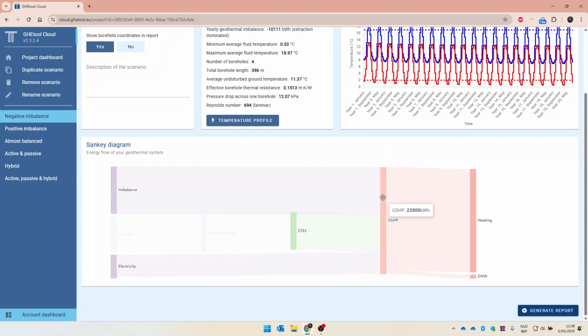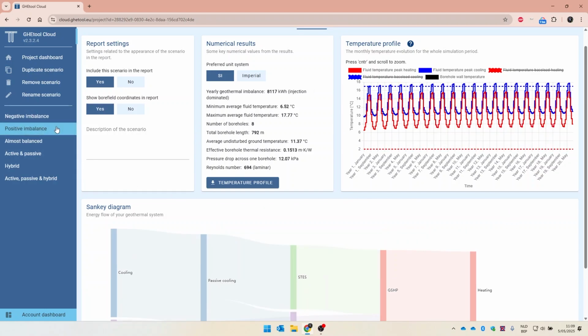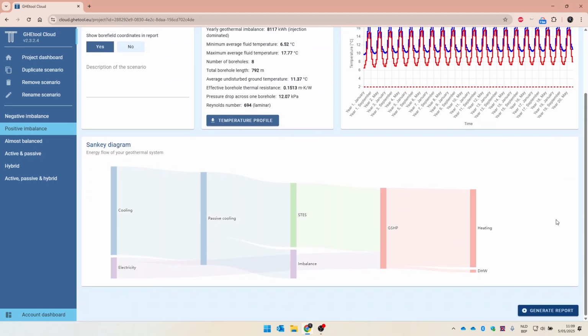And then this ground source heat pump, part of it goes to the heating demand and part of it goes to the cooling demand. So this is a really interesting way to visualize your system because you can, for example, go on the electricity node and you see, well, of course, most of the electricity here is going to the ground source heat pump. Now, if we say this is for a negative imbalance, where the ground cools down year after year, if we have a positive imbalance, where the ground heats up, the story is a little bit different.